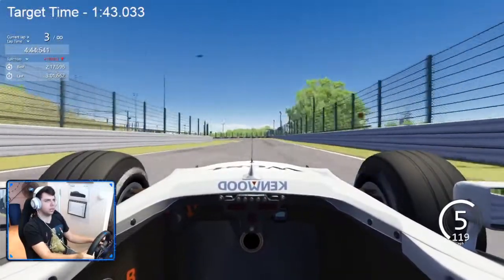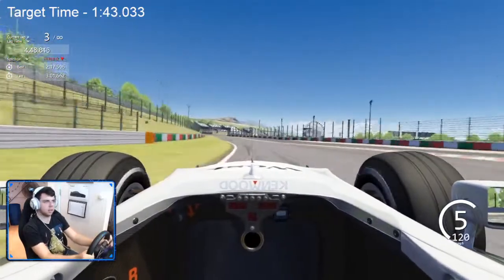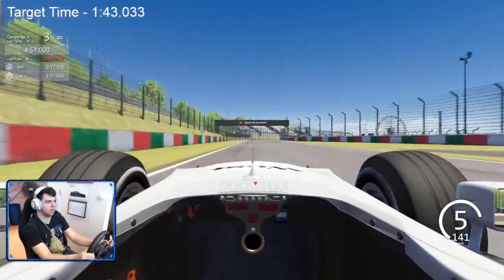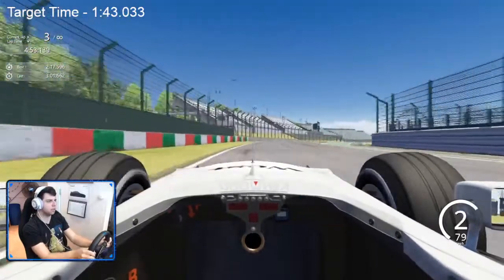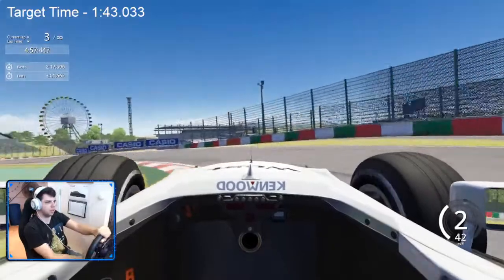Oh, hang on a second. There we go, that's better. I realised that the target time is being obscured there, so I will tidy that up while I have the chance. Down a second. Don't need to go significantly slower than that.